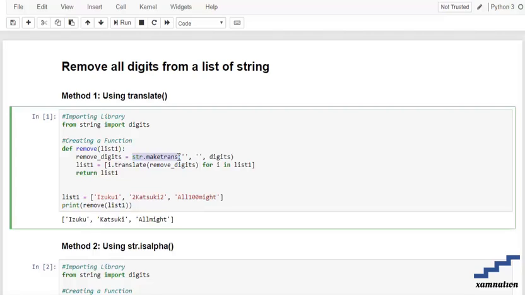The str.maketrans method is a static method which creates a one-to-one mapping of a character to its replacement. It takes three parameters. So now the question arises in our mind: if it takes three parameters and two of them are optional, then why have we taken a third parameter?